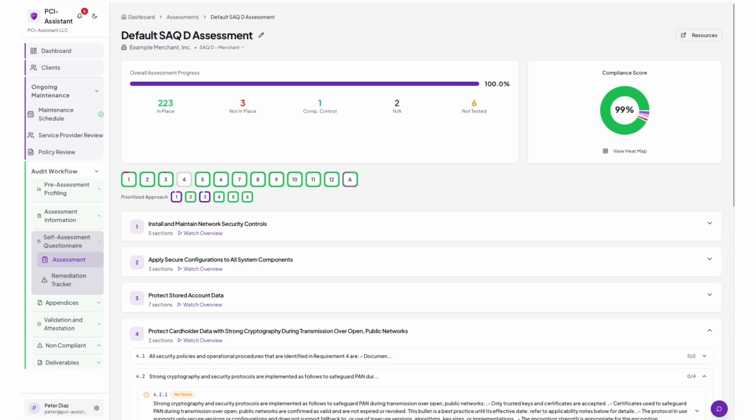The maintenance schedule ensures that key security tasks are performed and tracked consistently. Service provider reviews meet requirement 12.8 by documenting third-party compliance status and oversight. Policy reviews fulfill requirement 12.1 by keeping security policies current and aligned with PCI DSS. Together, these features create a clear, auditable process that helps maintain compliance year-round and reduces the risk of gaps or surprises during assessments.